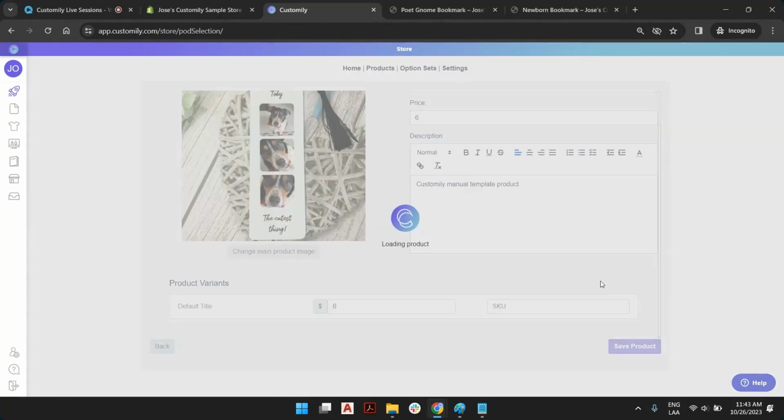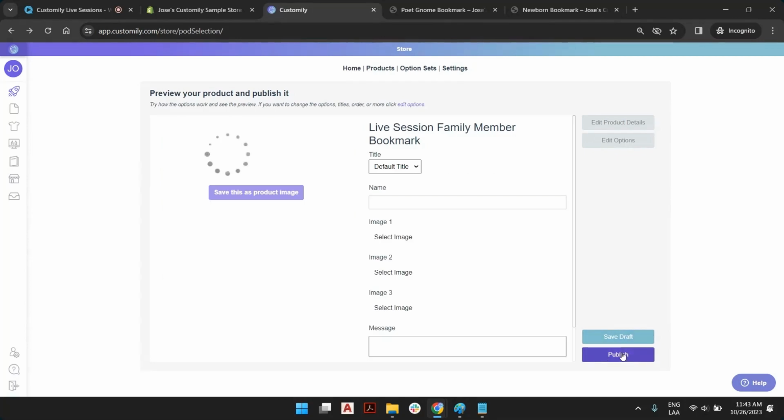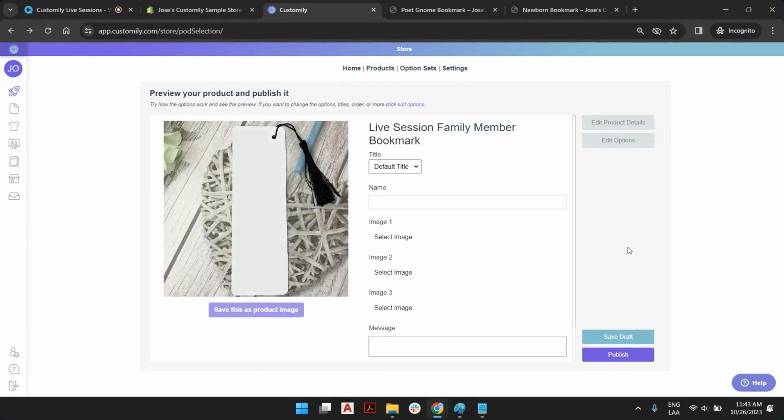So save the product, and we are back to the revision page, and we can click publish to just send this over as an active product ready to sell. Or you can click save draft and keep it in your store as a draft until you wish to make it active on any sales channel. I'm going to click publish.